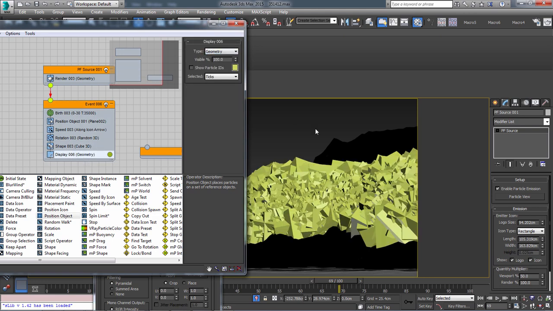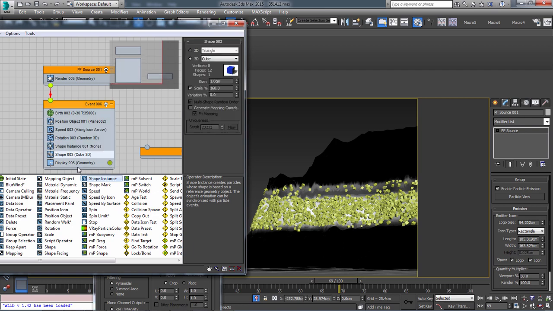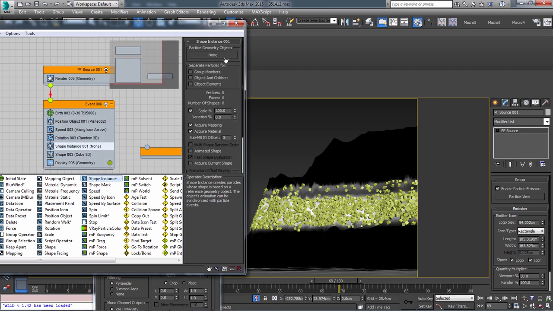So displays geometry. Ta-da! Okay, we have a bunch of cubes. Everyone is absolutely ecstatic. And we're going to adjust the scale here, and we're going to add a little bit of variation. Now this will retain, obviously, any object location. So if you want to do shape instancing here, you literally drop in a shape instance and select your object.